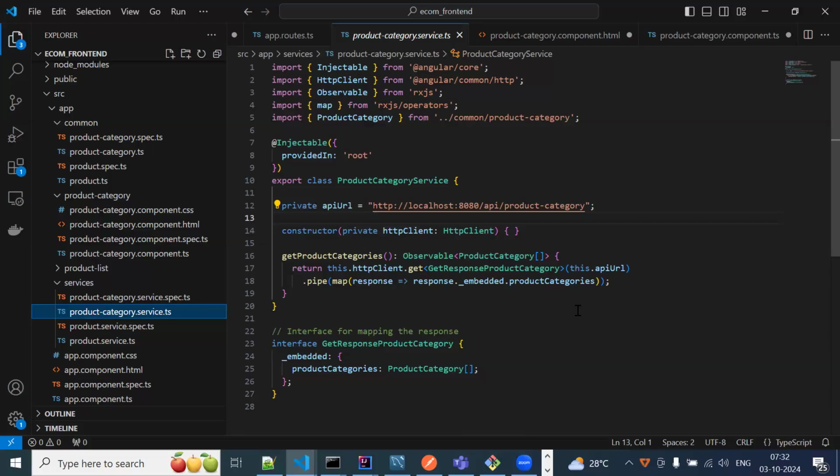Sir, why do we use the interface? It is used to map the response. We are not getting the direct array, right? Our array is available inside the embedded variable. So to read the data from the embedded variable, we map it to an interface. So lines 23 to 26 convert the embedded form to array form, right, sir? Correct. Okay, sir.